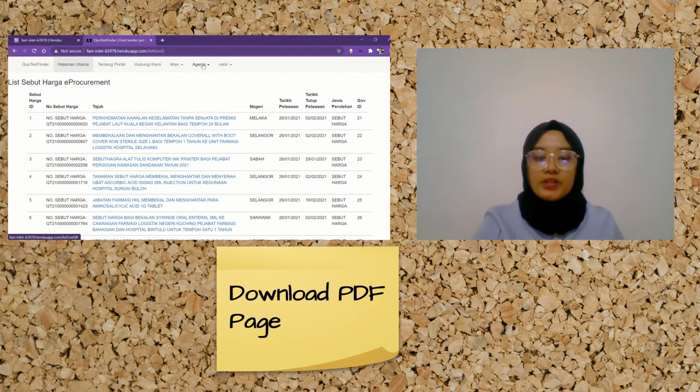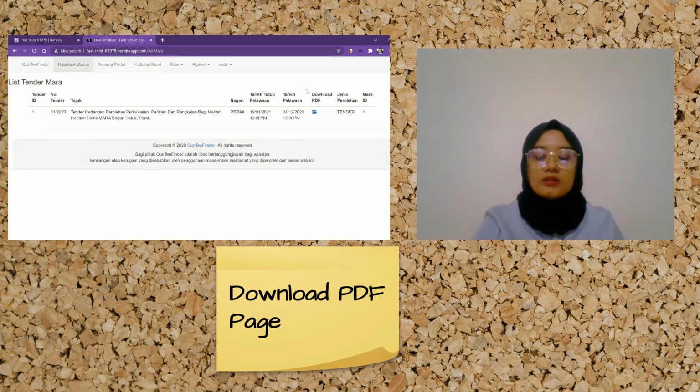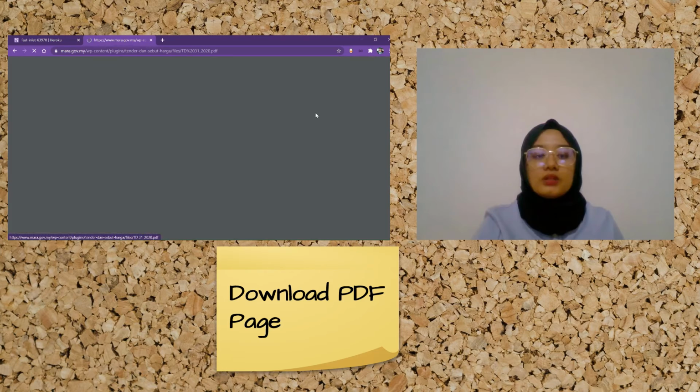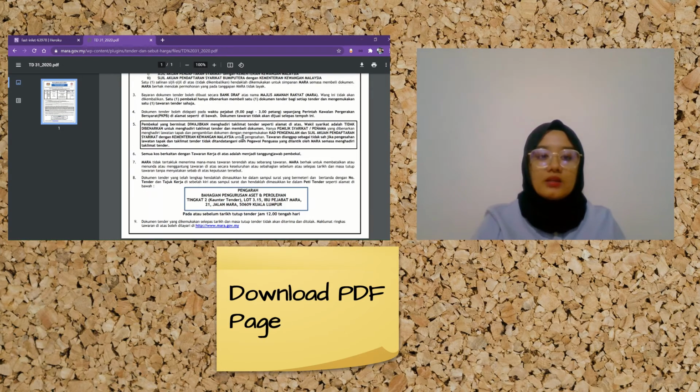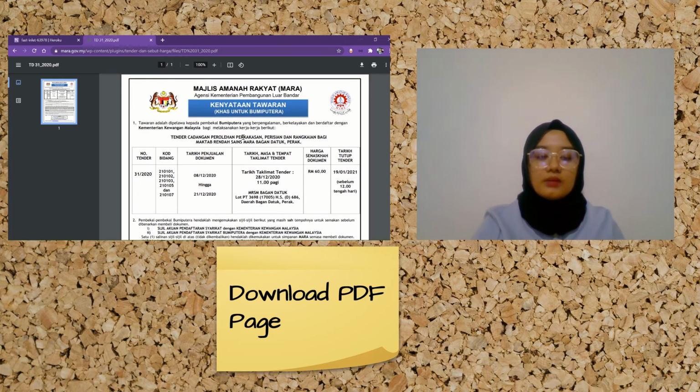Here is the download PDF page. As you can see, from the three agencies, MARA is a one-off website that can download the PDF page. Here, they have given some links to download the PDF. Here, you can see more detail on this tender, and you can also print and download it.